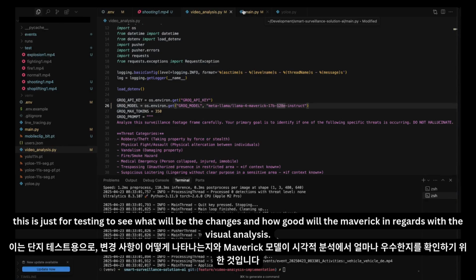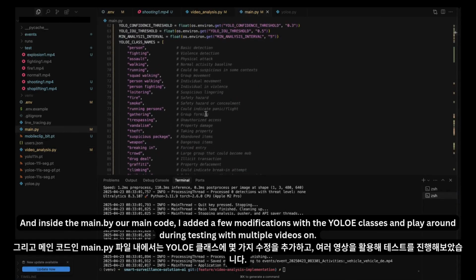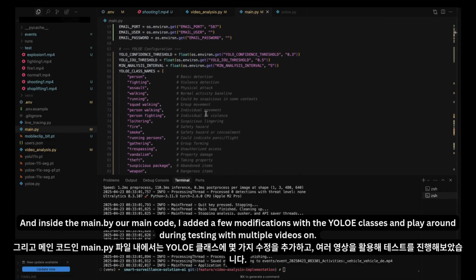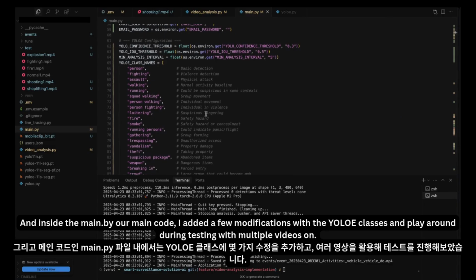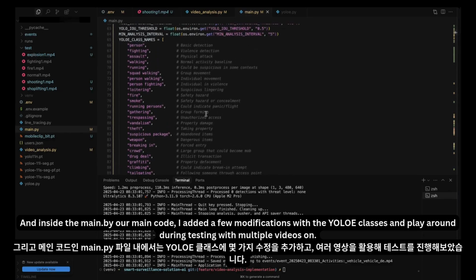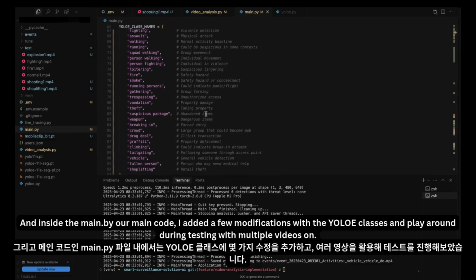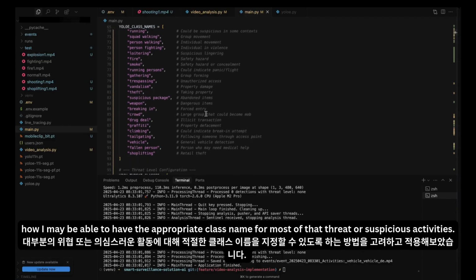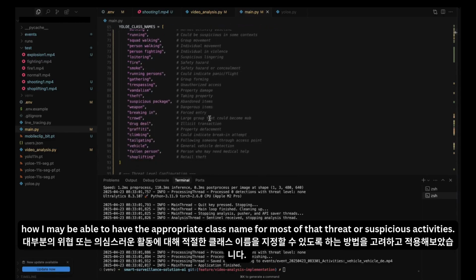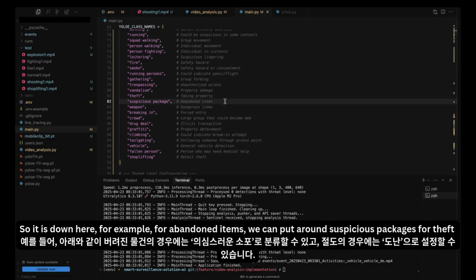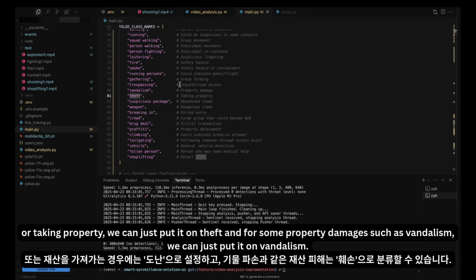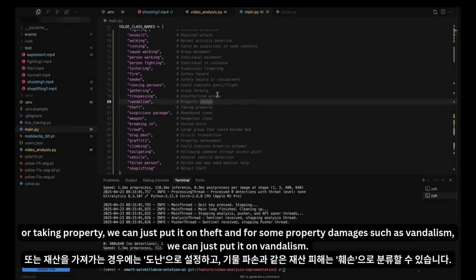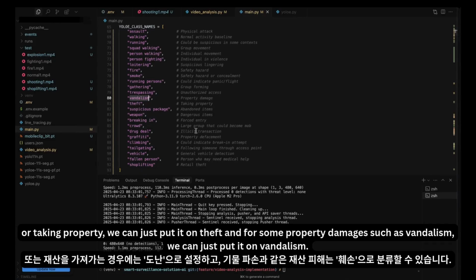This is just for testing to see what will be the changes and how good will the Maverick in regards with the video analysis. And inside the main.py, our main code, I added a few modifications with the YOLO e-classes and play around during testing with multiple videos on how I may be able to have the appropriate class name for most of the threat or suspicious activities. So I list down here, for example, for abandoned items, we can put around suspicious packages. For theft or taking property, we can just put it around theft.